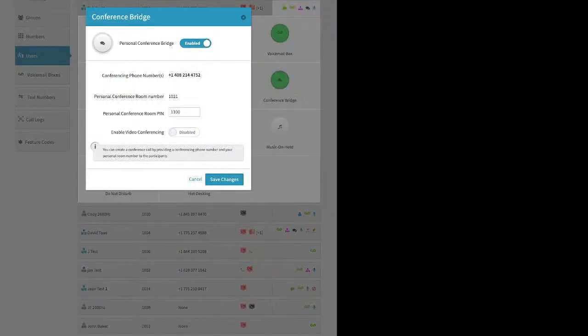Conference Bridge, you click to enable. The main thing you need to do is enter in a PIN number for the user, and then click on Save Changes. The user can change their conference bridge PIN numbers on their user portal, so it's not set in stone.